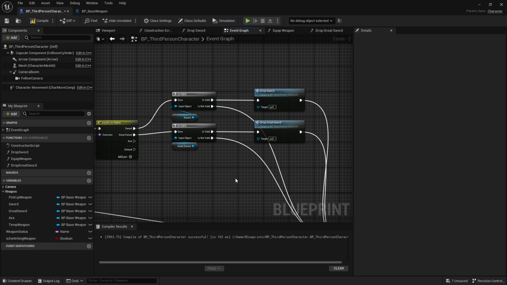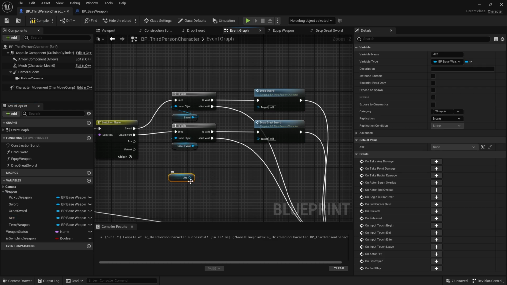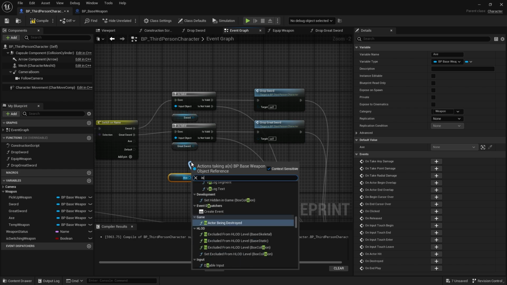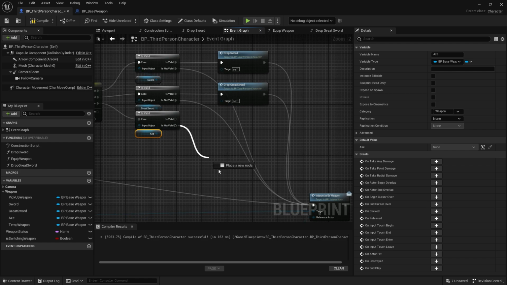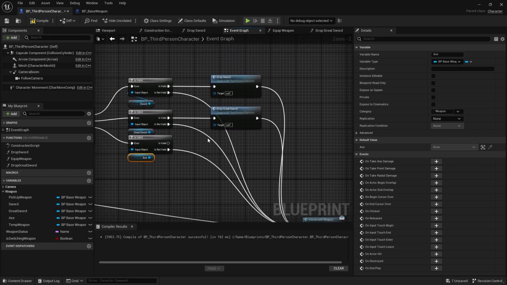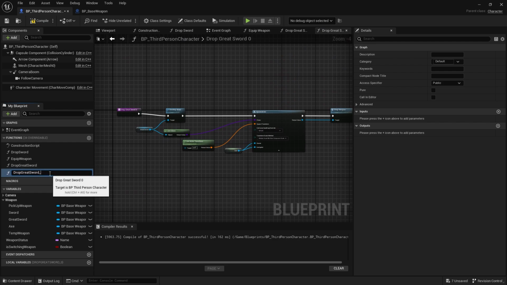And if you want to practice, you can pause the video right now and do that for the axe as well before I continue. If not, then just keep on watching. So with axe, we'll do the same thing. Just grab, do a get axe and then check if it's valid. Link that up to execution. If it's not valid, same thing, interact with weapon, and then we'll duplicate the drop greatsword function right there and change it into drop axe.